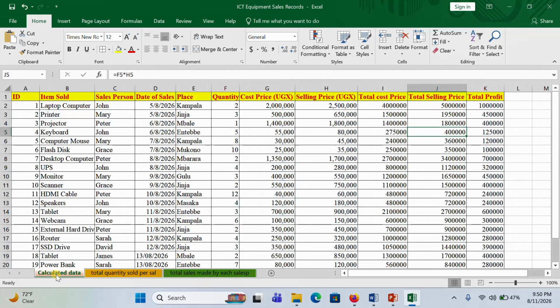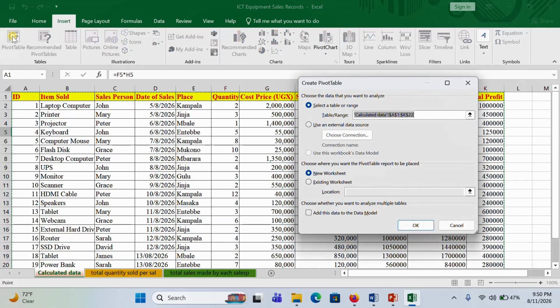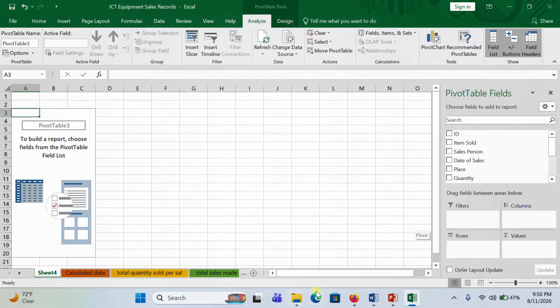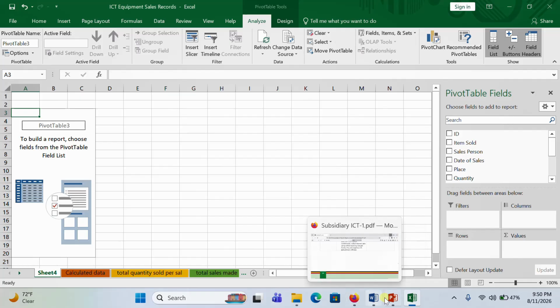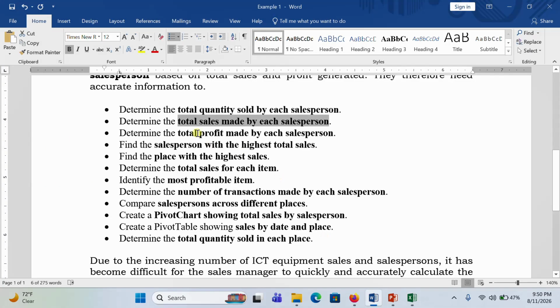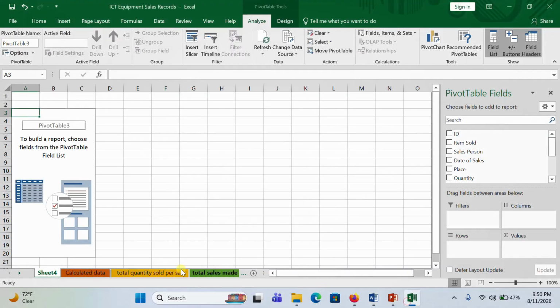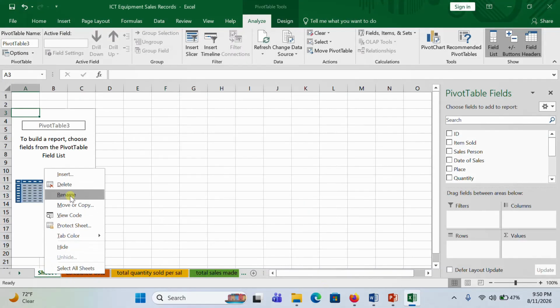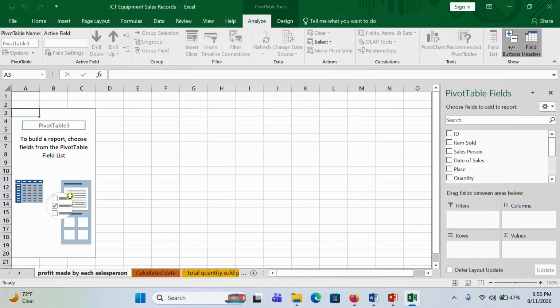So go back to our calculated data, because that's where the pivot table is coming from. Then insert pivot table, and here we said we click on OK. Now what's the name of that tab? That tab, we are going to call it what? We are looking for total profits made by each salesperson. So profit made by each salesperson. So rename that sheet there and give it an appropriate name.